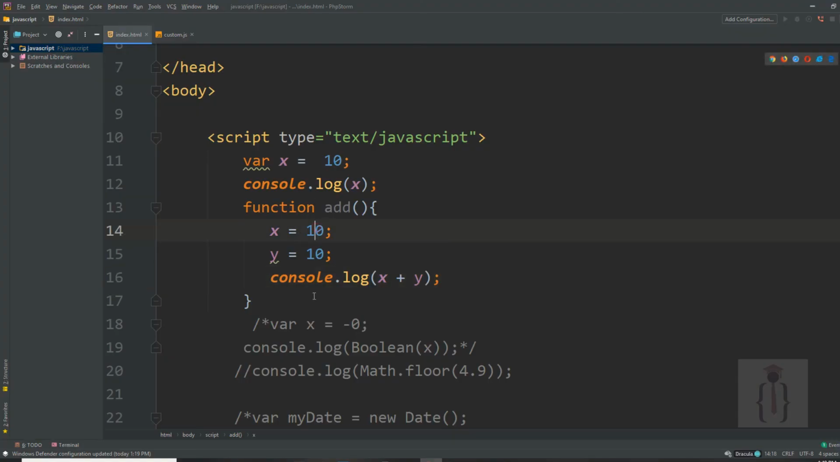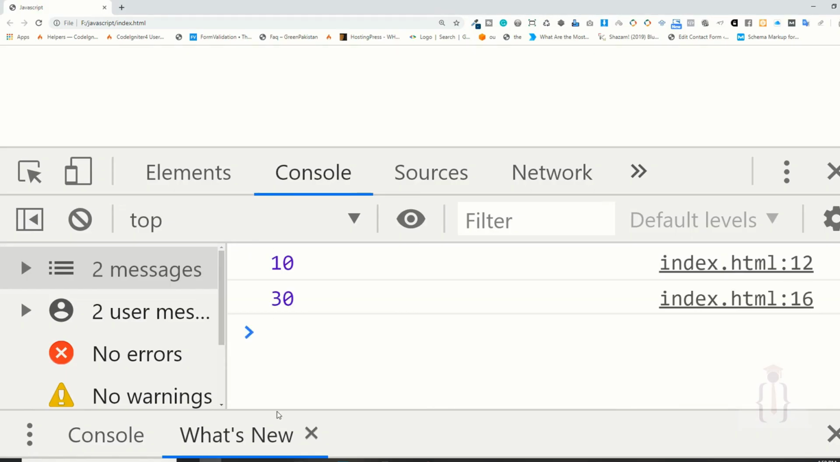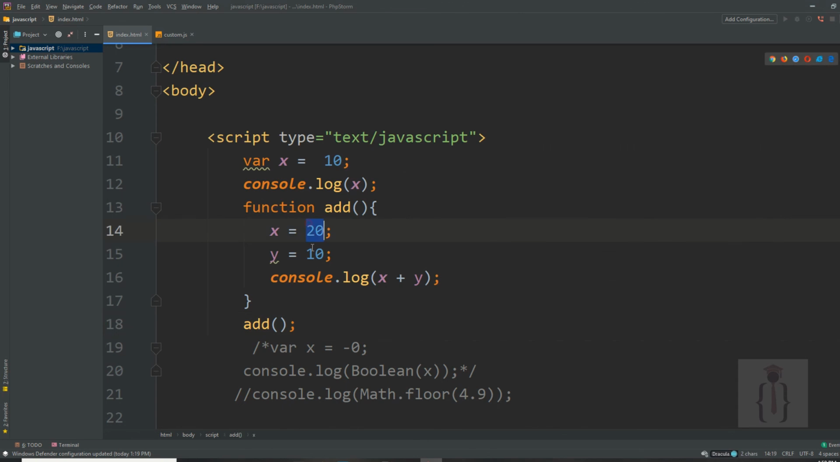Let's suppose I'm saying x equals to 10, then which value does the function use when I call this function? Let's suppose we are calling this function. Go to the page, refresh the page. Now as you can see, it's showing us 30. That means 20 plus 10. It's not using this one, because this variable has global access, global scope, and these variables are local variables.